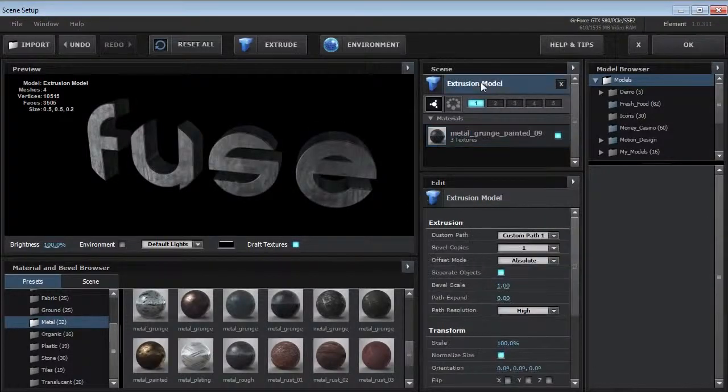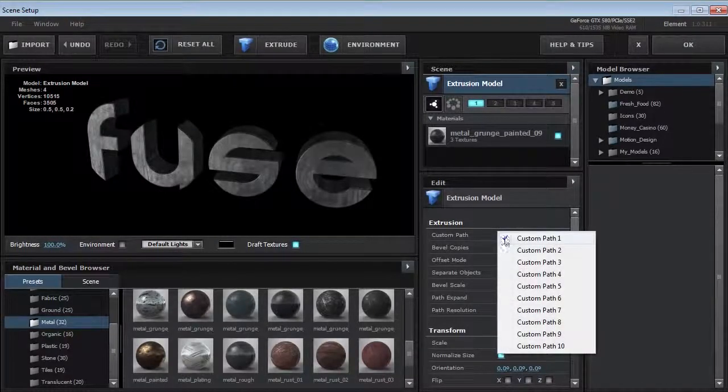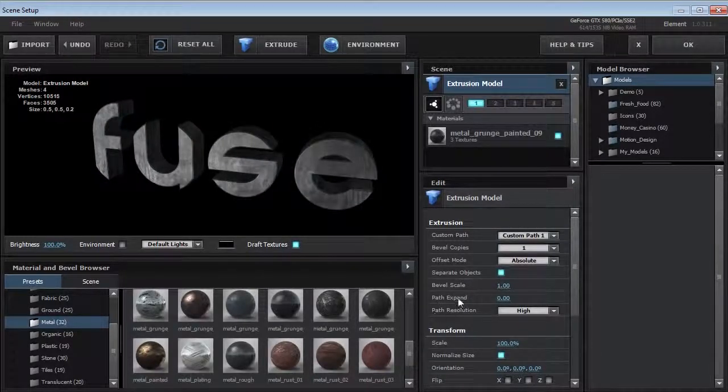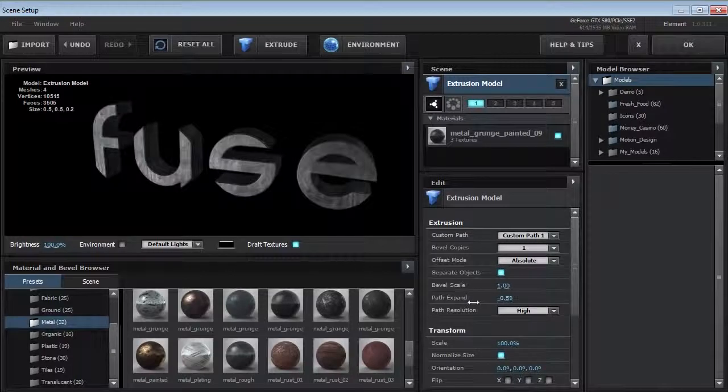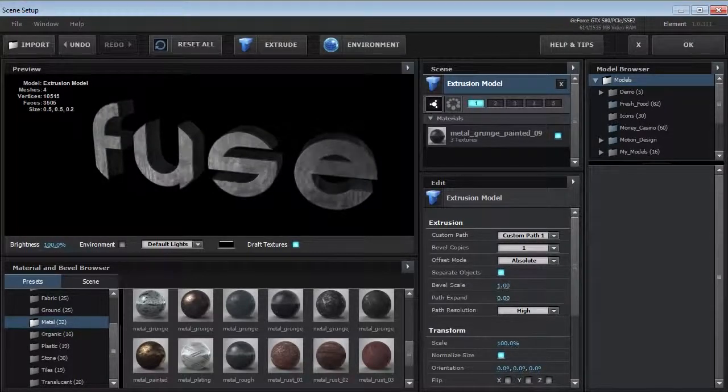Well, you can click on the extrusion object, and we have a couple of basic settings here that I want to go over. First, the custom path automatically is selected as the first custom path. In this case, it's our text layer. There's also a path expand that allows you to grow the edges or shrink them. So that's pretty handy. And then you have the path resolution.